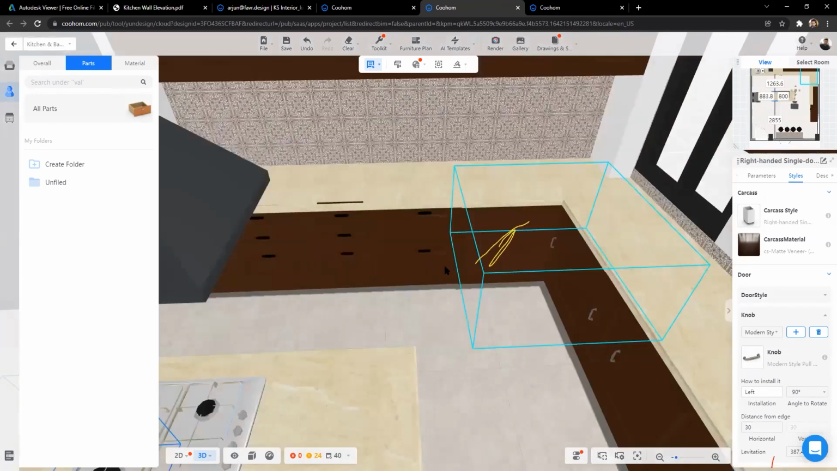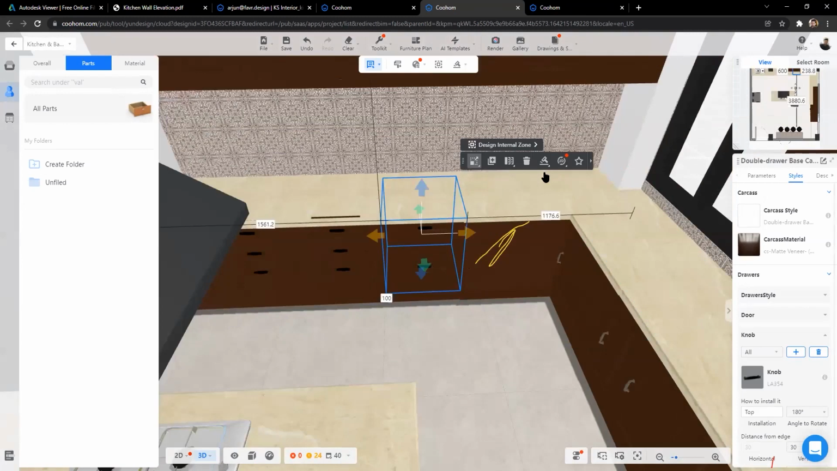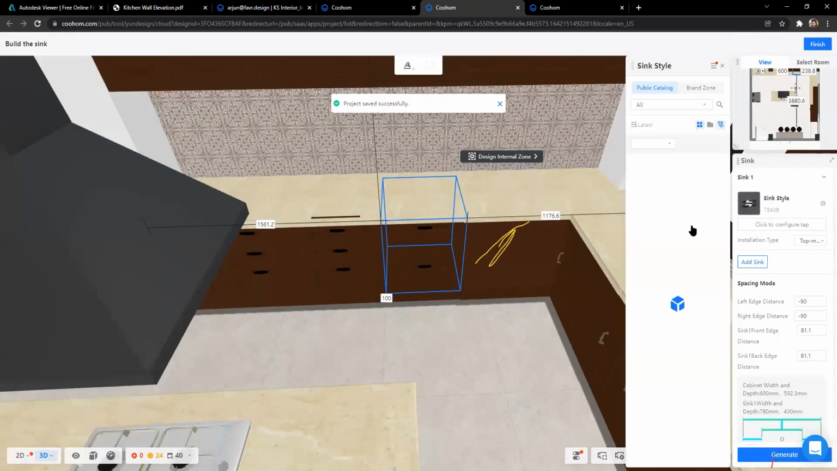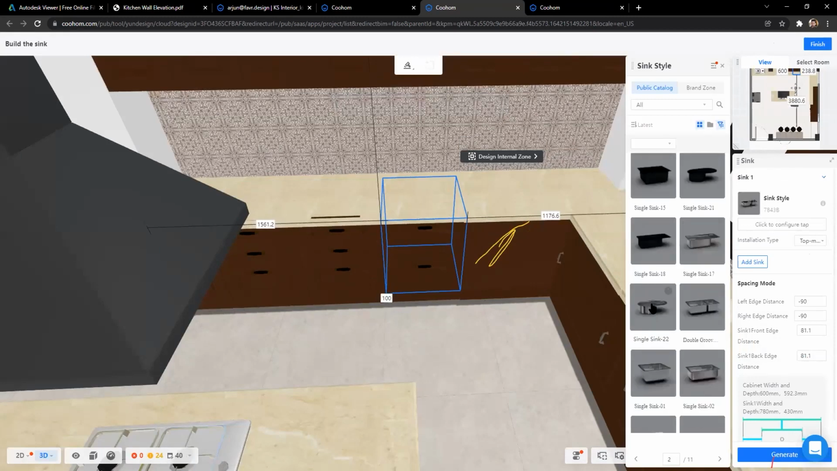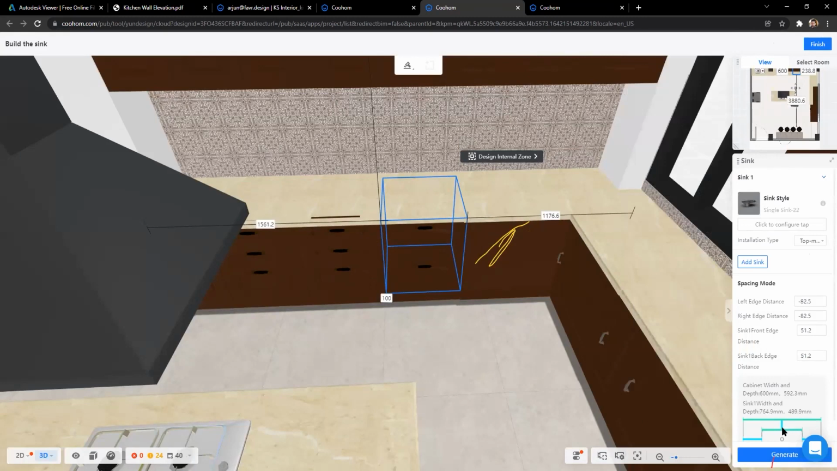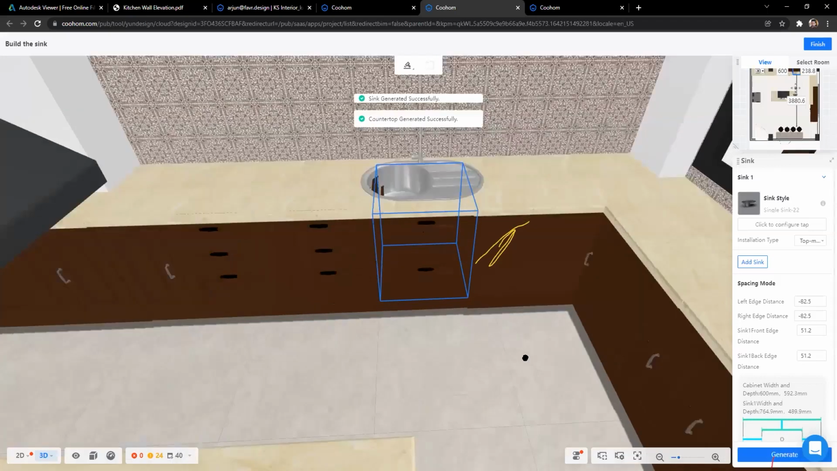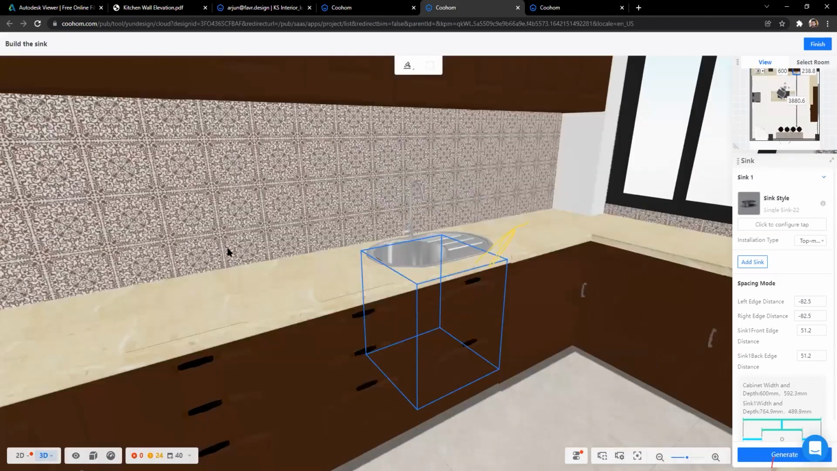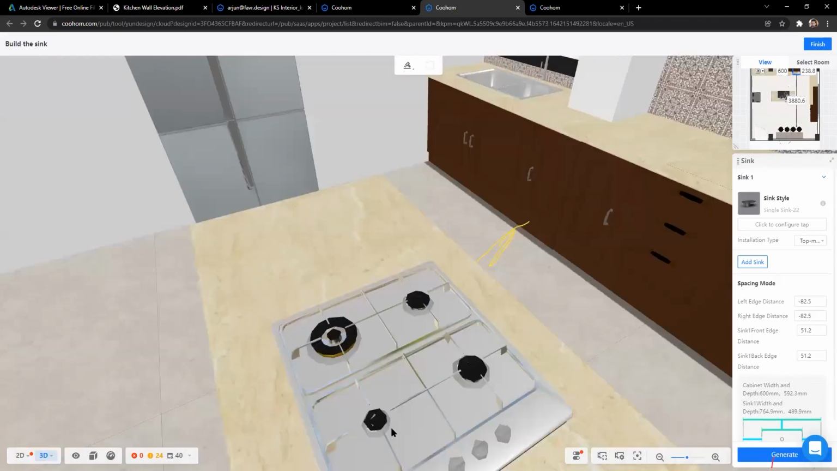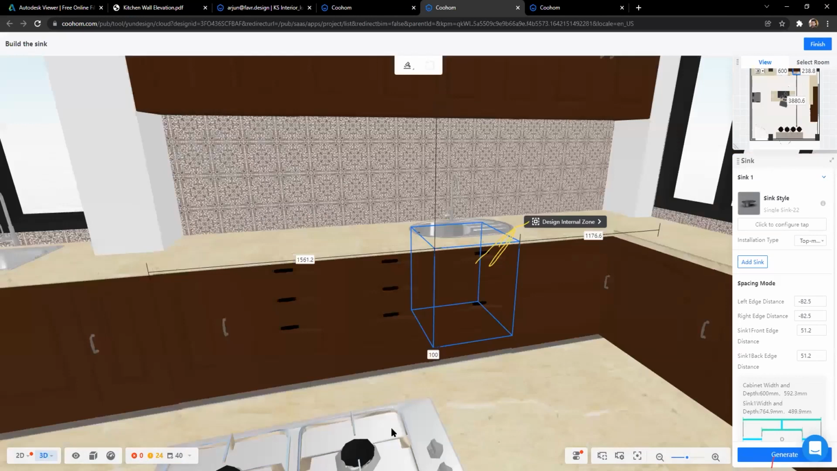I can show you here. If you click on the cabinet and then click on generate a sink, and you just select a sink and click on generate, the cut will automatically come, and the sink will be generated automatically. You don't have to cut the cabinet, I mean the counter.